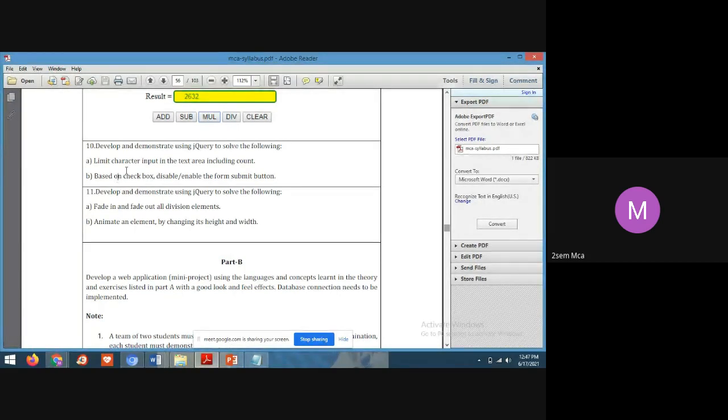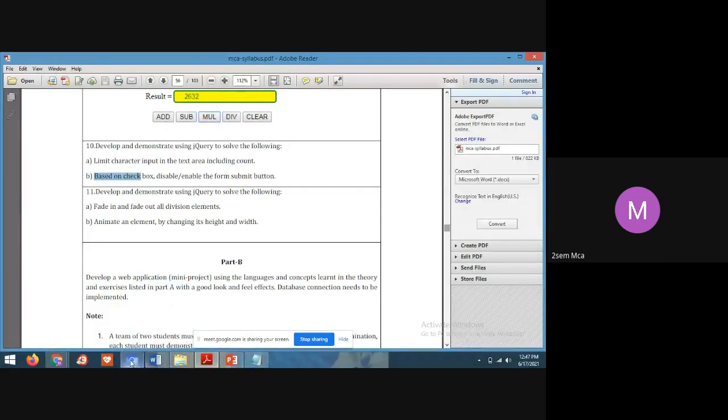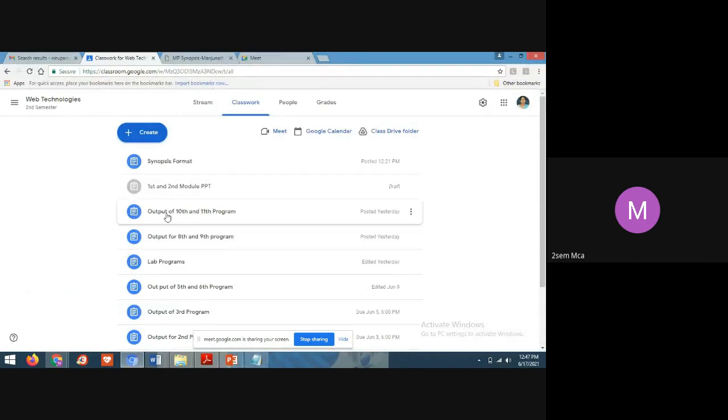And the next program is based on the checkbox. See, in the question only they have told: based on the checkbox, disable or enable the form submit button. So you should take a submit button, and based on the checkbox, you have to enable or disable it. That I will explain in the next class, students. After lunch break, you have a web DBMS lab also, no? Yes, first I'll share this program.